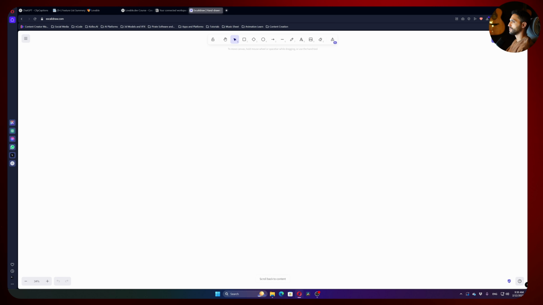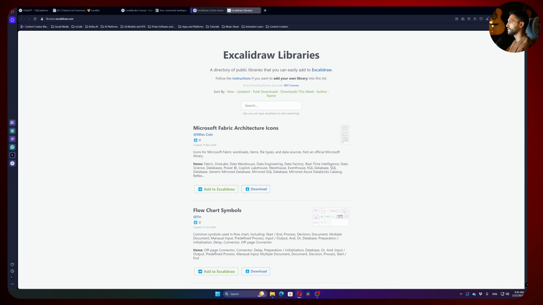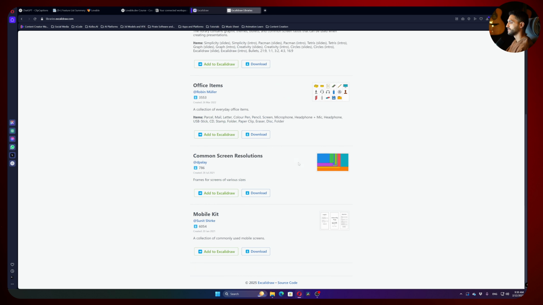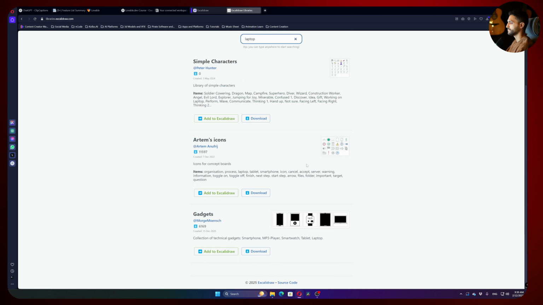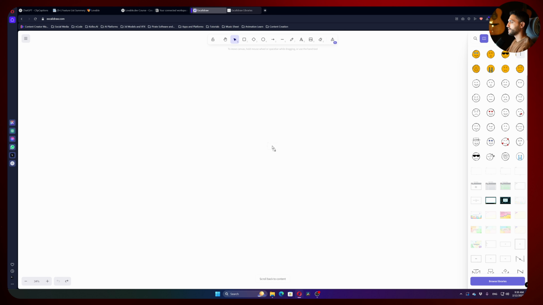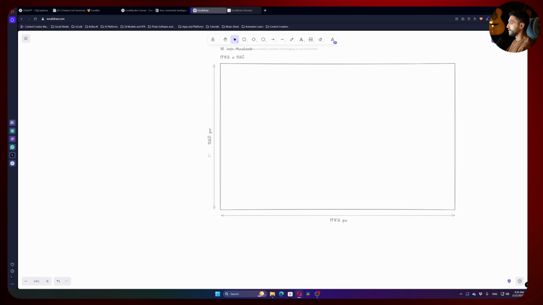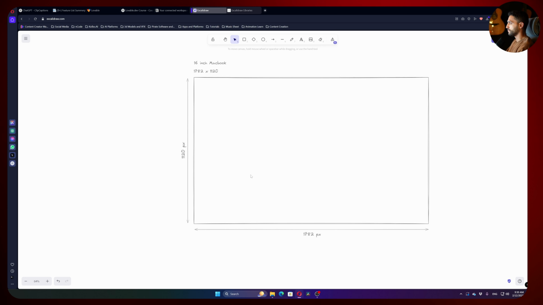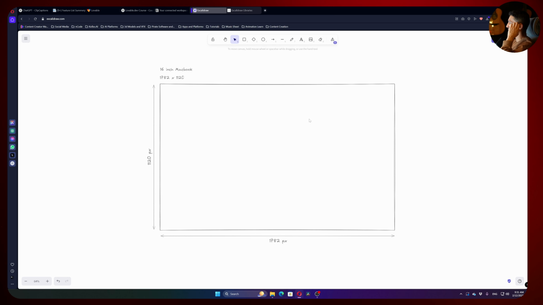So let me go a little bit to the side. If you open the library, you probably won't see anything. You will need to browse the libraries and then search something like screen or whatever, and you will have screen sizes that you can use. Okay, and then in the library we can take one of the screen sizes. For example, that's simulating a MacBook, and if I press Control and scroll, I can zoom in and out. And now we can actually start making a wireframe of our platform.